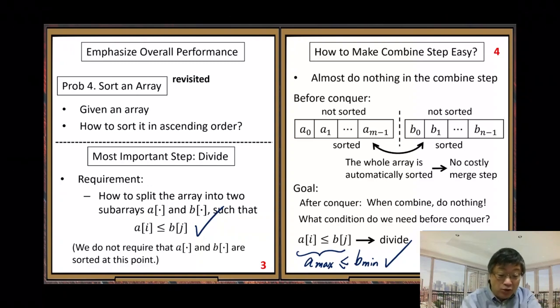But here we cannot assume the subarrays are sorted. So the point here is, do not assume each subarray is sorted. It is not necessary. And this is the key inequality we need when we do the divide. How to do it? In the next video, we will see the details of how to make this condition happen. All right, let's finish.